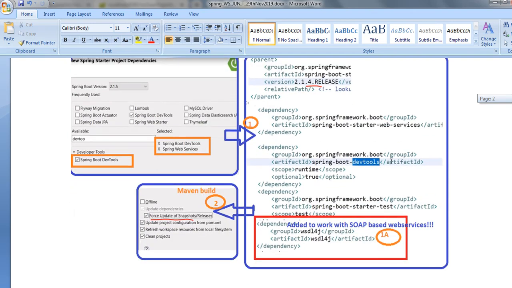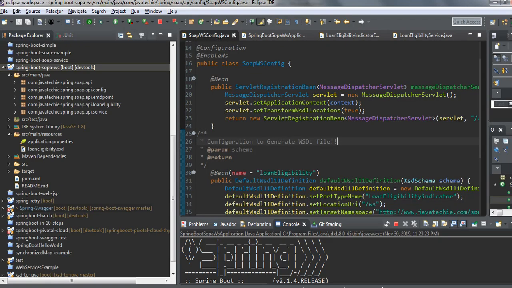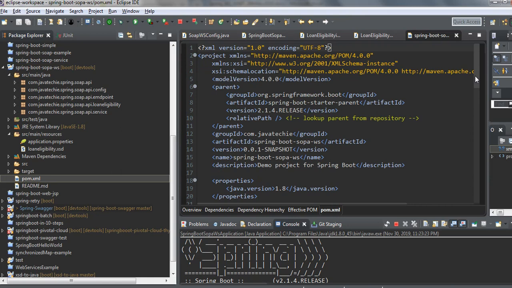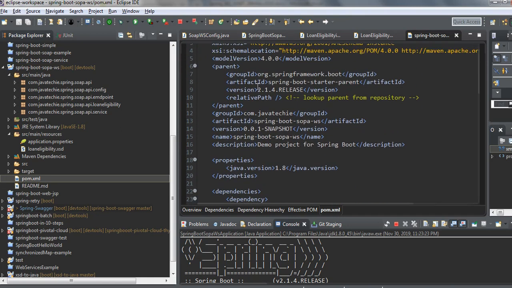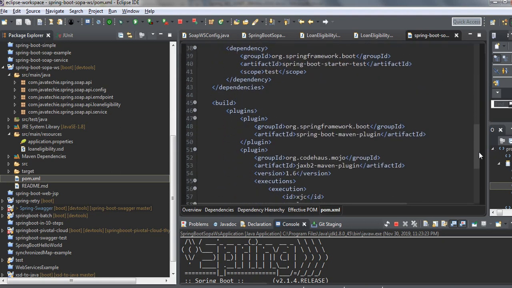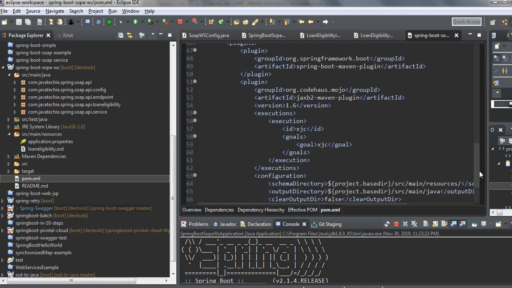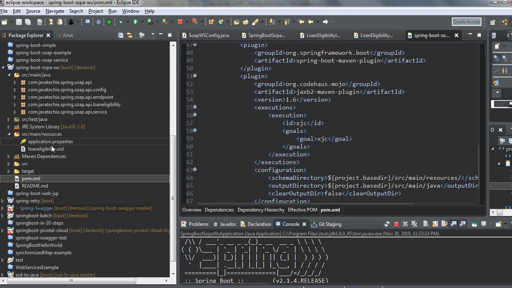First, I have to add the dependency, group and artifact both wsdl4j. This will allow me to create the WSDL, okay? And in the pom.xml, as I have already mentioned, of course I have to make the version correction to 2.14, and I have to add the plugin that converts the XSD file to the Java file.